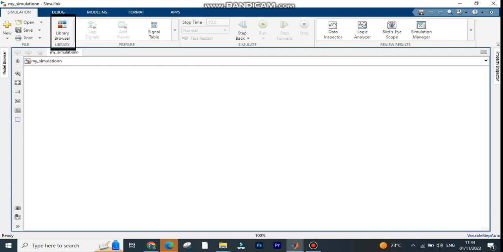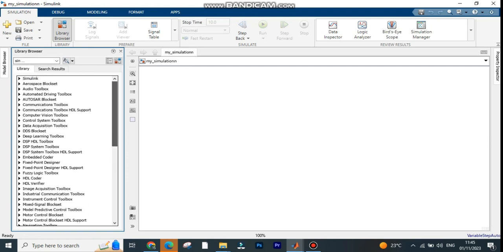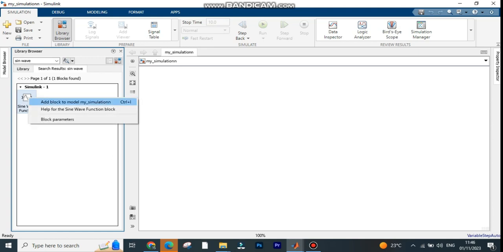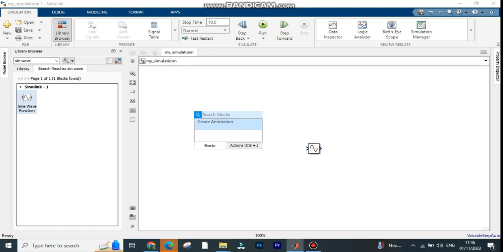Now this button is for the library browser. When you click it, you can see the graphical blocks of multi-domain. The list of all domains is provided here. You will become familiar with these blocks when you practice here, so don't be worried. Now let me show you how we can import any block into the Simulink model. There are two ways to do it. The first one is to go to the library block, right click on the desired block and click on add block to model. The second method is to just double click and start writing the name of the block.